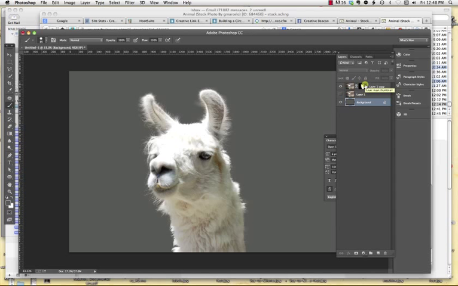And so this works on a lot of complex selections, including hair, grass, fur, fuzz, all kinds of different textures. I hope this helps you guys out a lot.